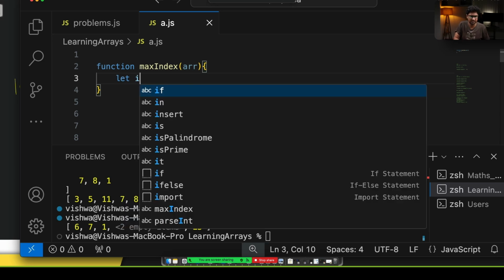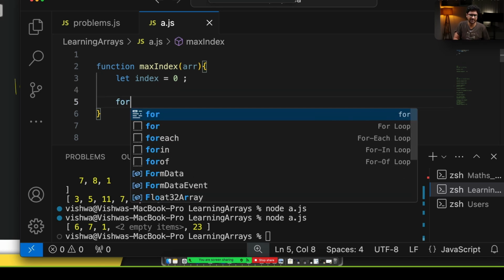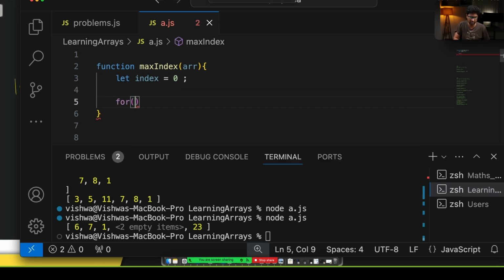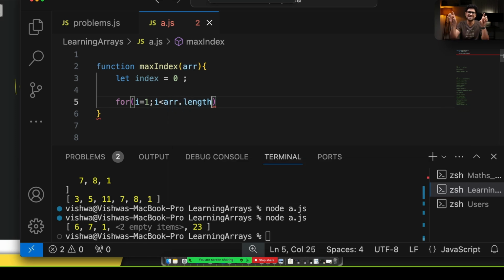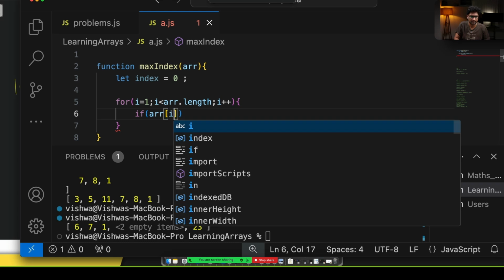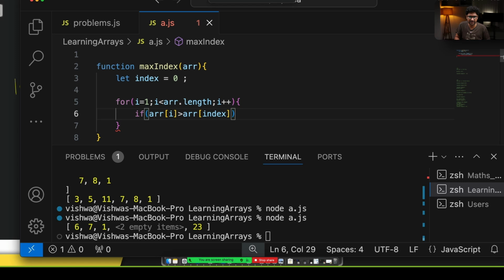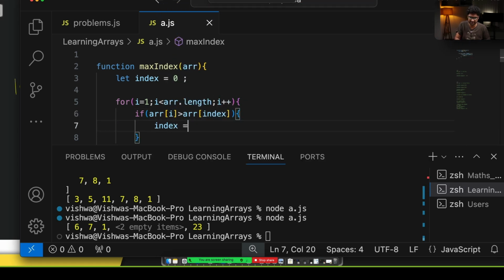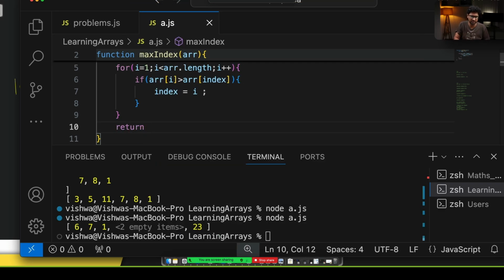I'm going to take the index value as 0 itself. That 0 is the index with the maximum value. And then I start comparing with the elements. So I say for i equals 1, i is less than array.length. Array.length tells me the size of the given array. i plus plus. Now what I'm going to do? If array[i] is more than array[index], in that case I should update the value of index. Index is equal to i. And once it is done, I should simply return index. Right, this is the code.